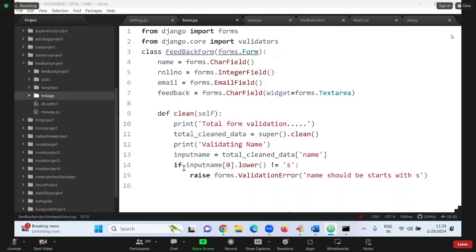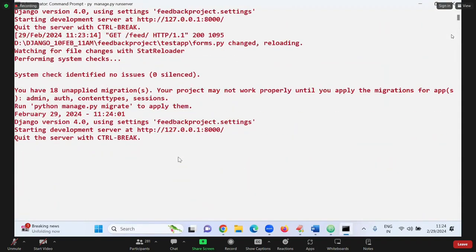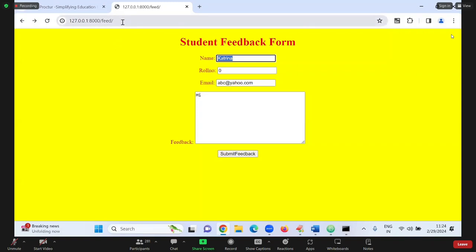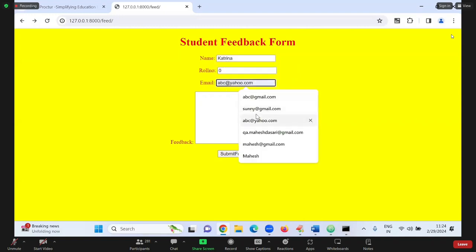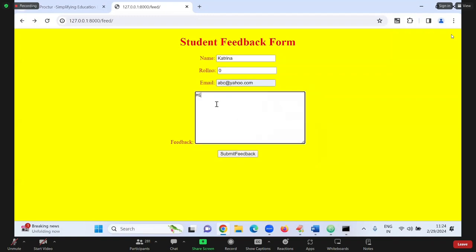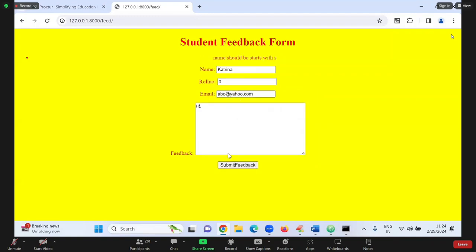Correct? Input name, lower. Sir, now see the server. Server is fine. Come here, send the request. Now I want to give the same name, Katrina, roll number 0, email ID Yahoo. Click on submit.